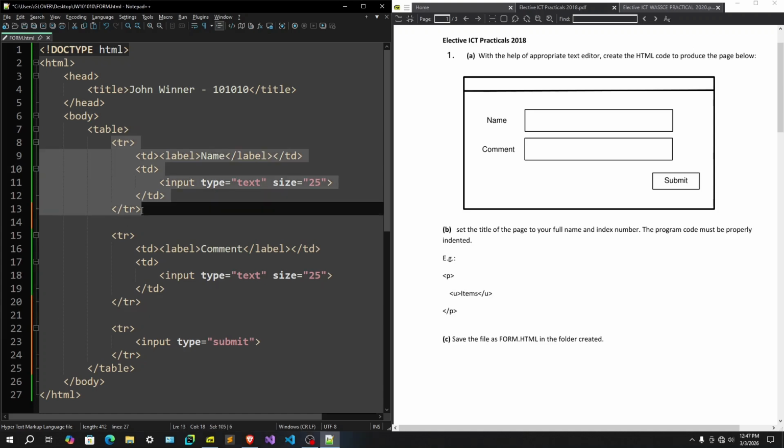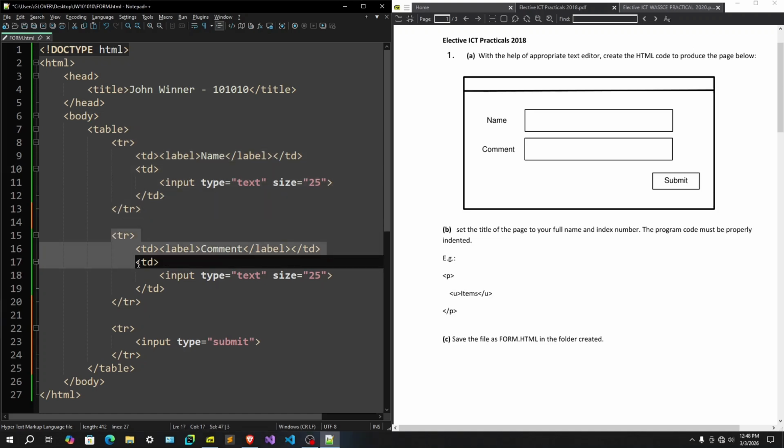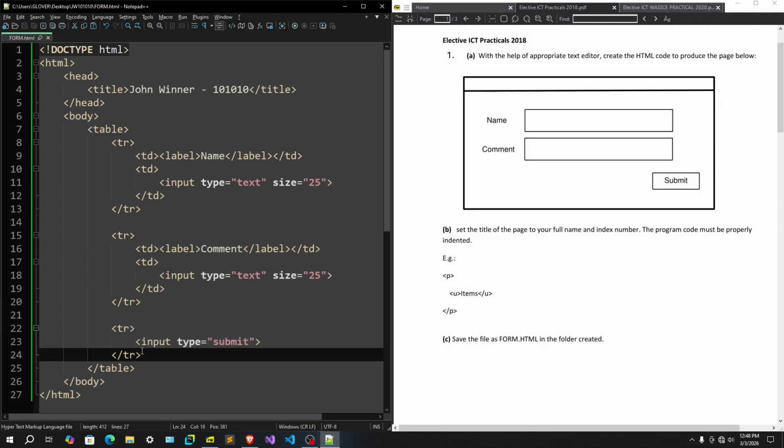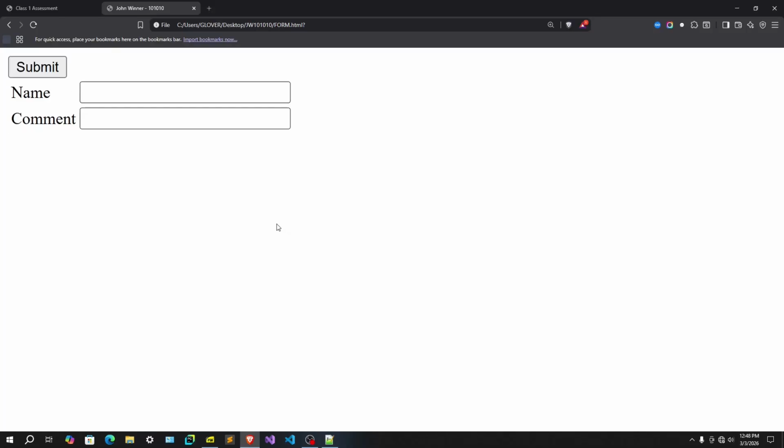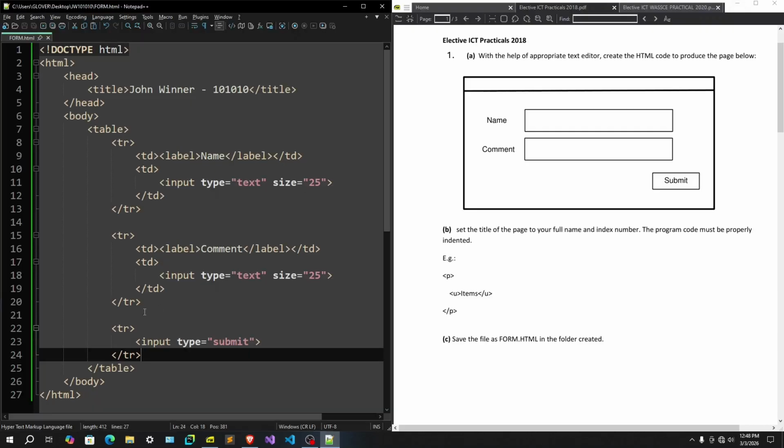So this is the first row. This is the second row. And this is the third row. Press Ctrl plus S to save. Go to our browser. And we see this so far. Okay. So submit is supposed to be under, but it's appearing on top.